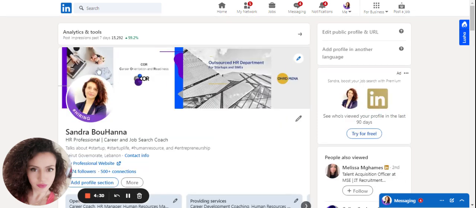First, you have to choose a banner that reflects what you do. So if you're into data analytics, simply go to Google, LinkedIn banner for Google Analytics, for data analytics, or your major. You save it and you plug it in here.